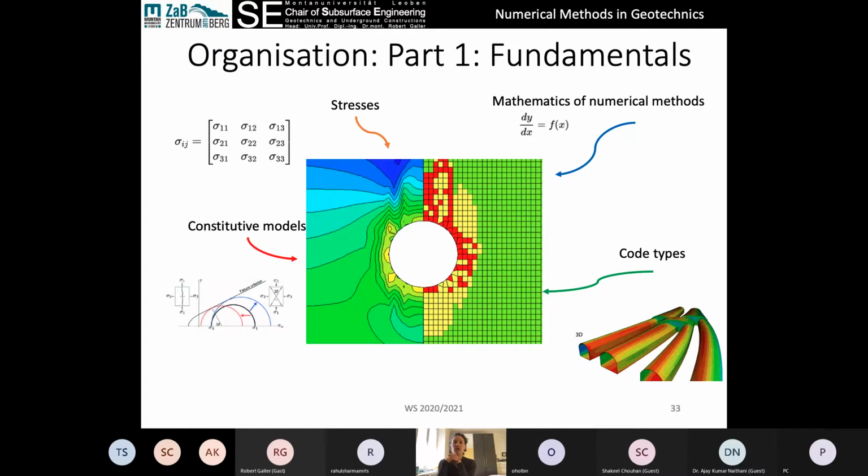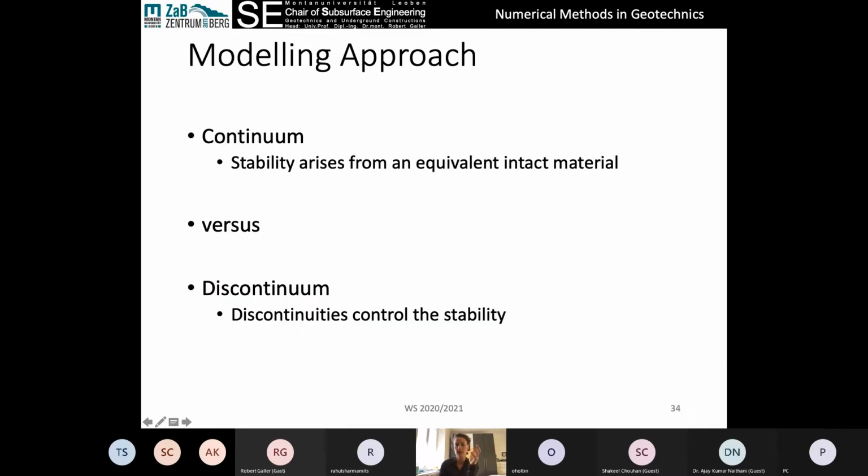Okay, so now we're coming to the last bit of our fundamentals. We've covered the mathematics, the stresses, and a quick overview of constitutive models, focusing mostly on post-peak behavior. Now I want to talk about code types and selecting our code types. This is the segue into starting to use our engineering judgment in our modeling approach. How do we select the best model?